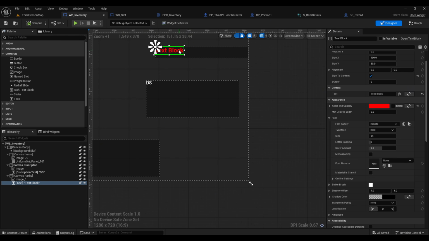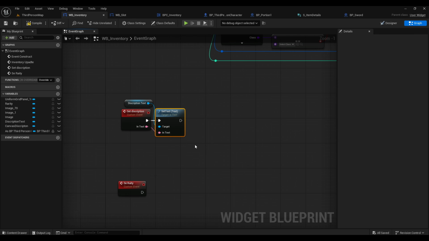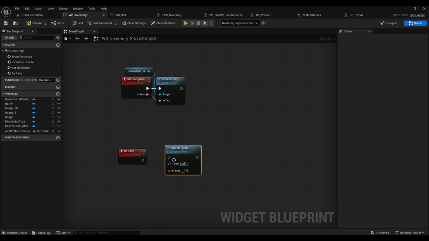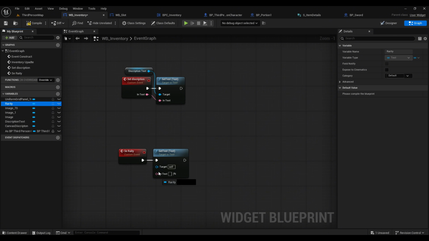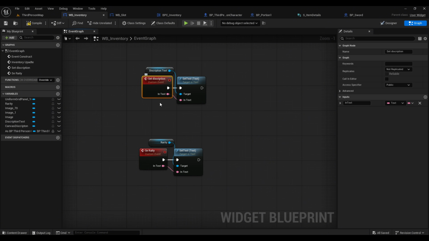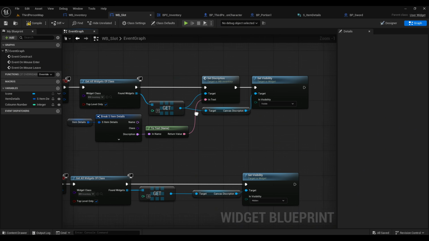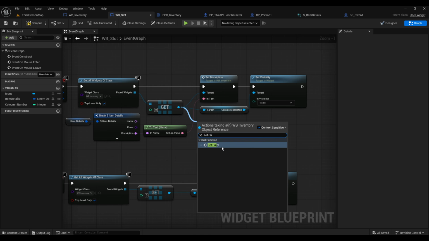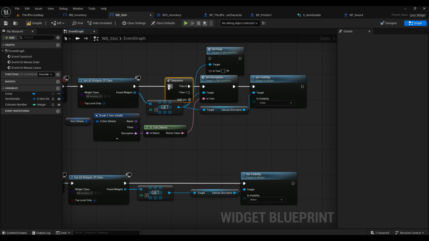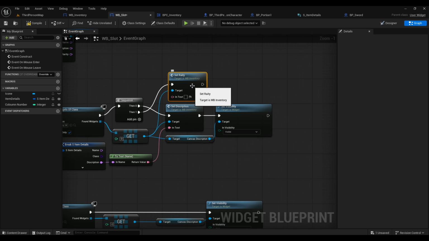We will do the same thing for our rarity canvas. Let me just rename it very quick. I will create a new custom event, simply copy this and paste it here, and for the target it will be our rarity, and the text will go inside here. Same as we did for the description, we are doing the same for our rarity. And now back to our WB slot, and from here we are going to get set rarity. Let me get a sequence here pretty quick, and I will add it here. Now we'll add this here, and for this it will be our rarity.